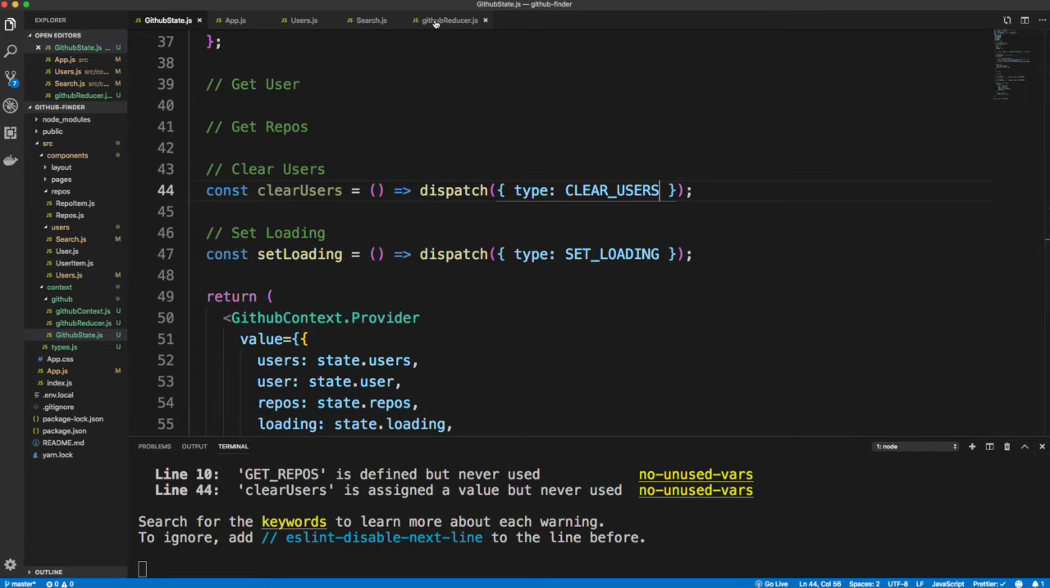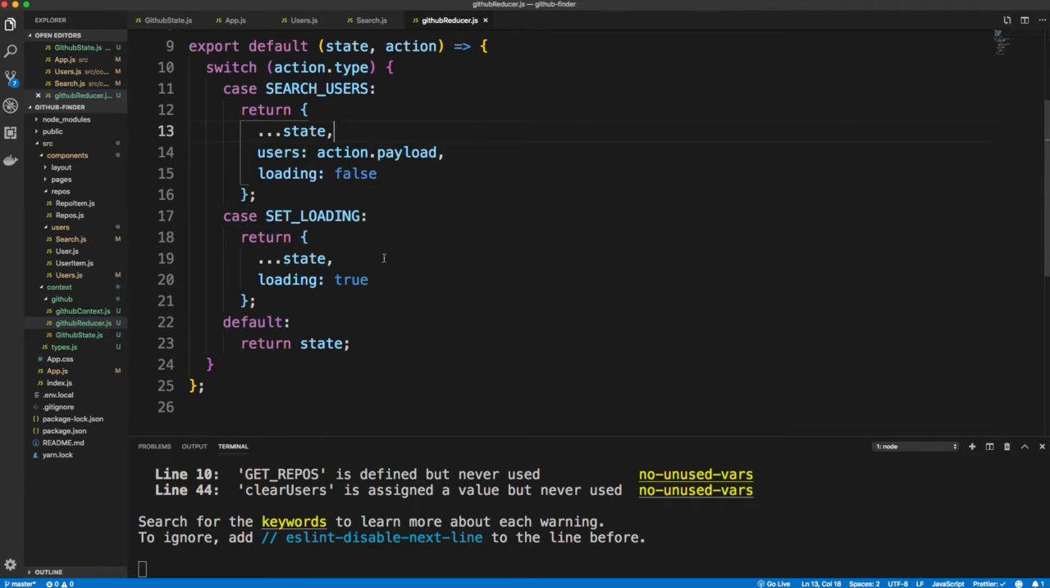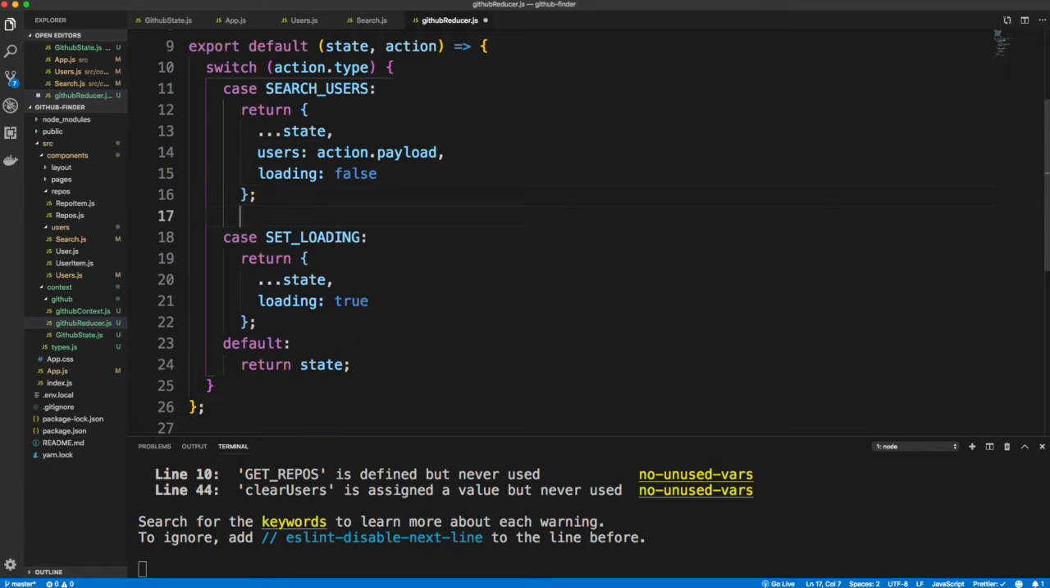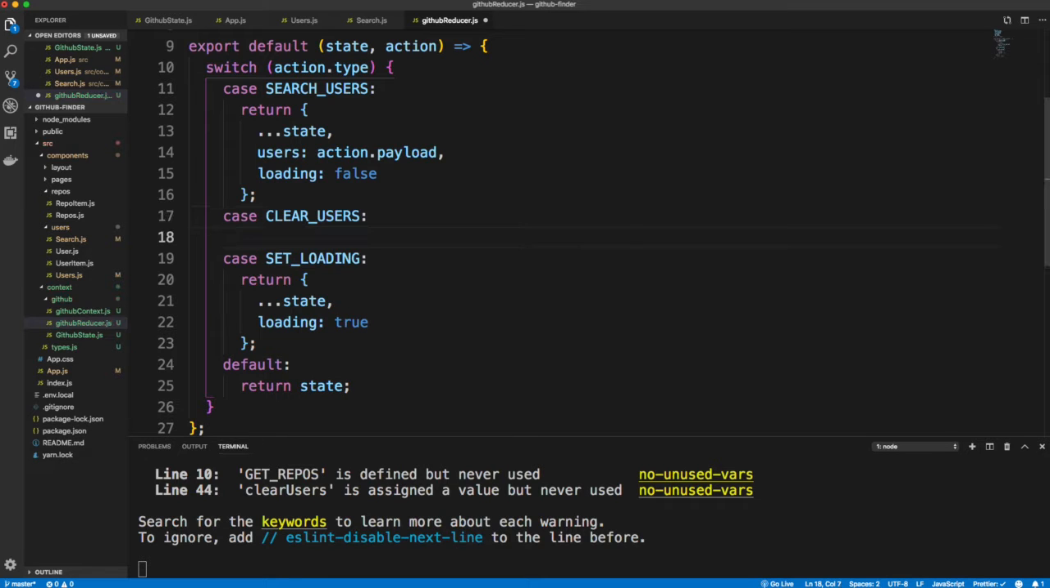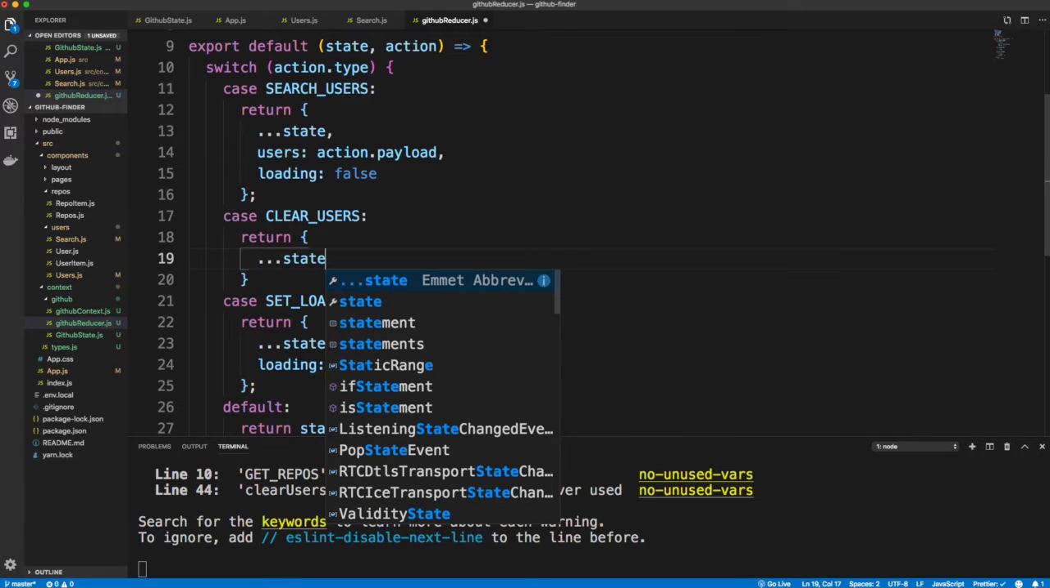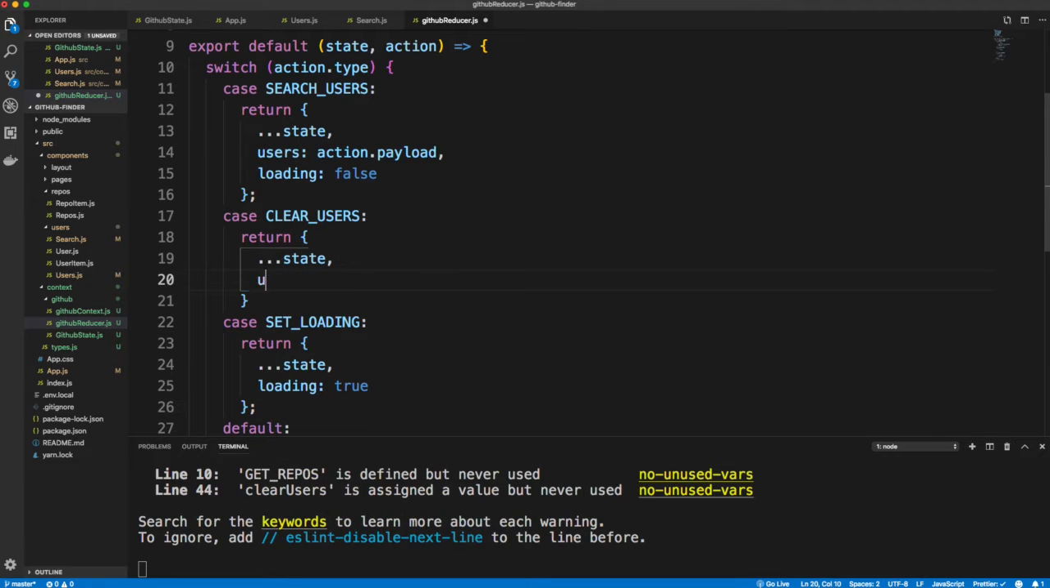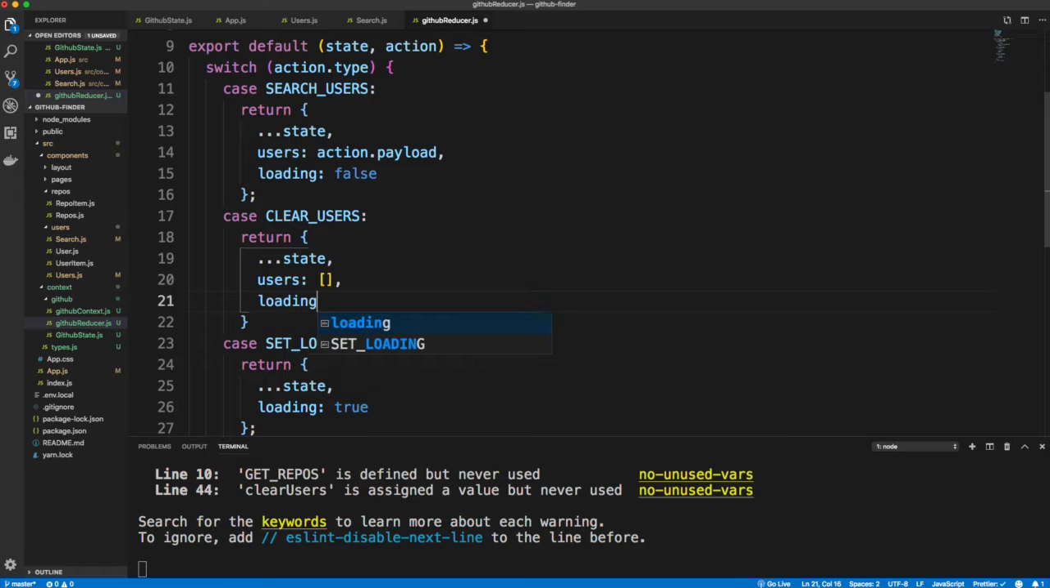Okay, and then we'll go to our reducer, our GitHub reducer, and let's create a case for that. We'll do that right here. So we'll say case clear users. We want to return down whatever the current state is, and then users is going to be set to an empty array. We're going to clear the users, and then just set loading to false. Okay, so it's going to just clear the users from the app level state.